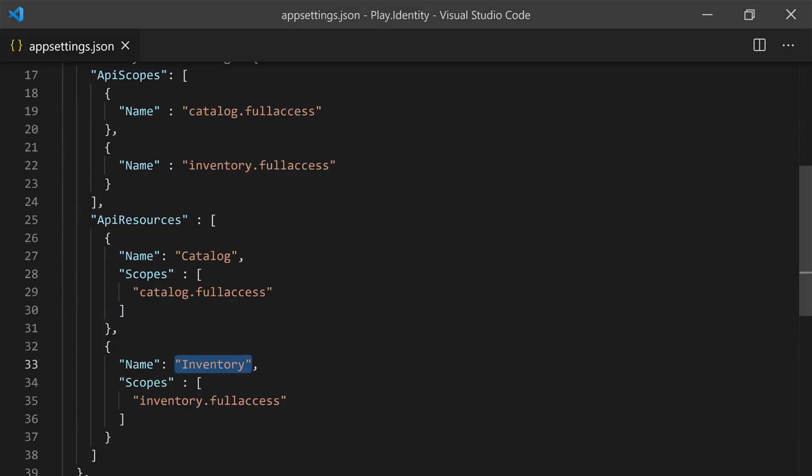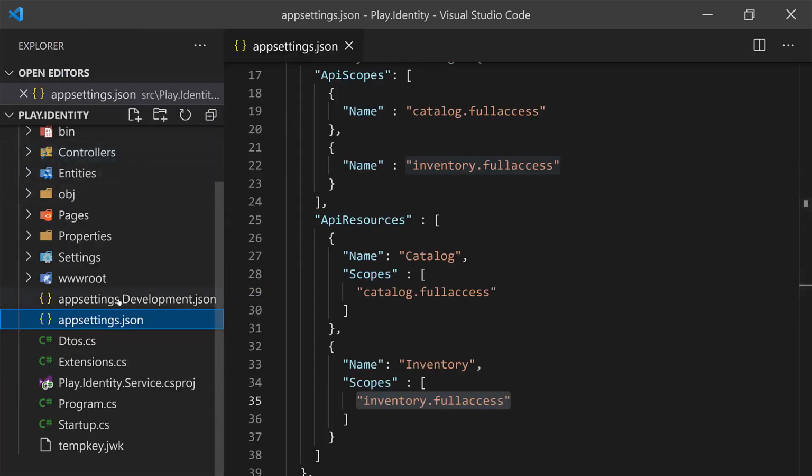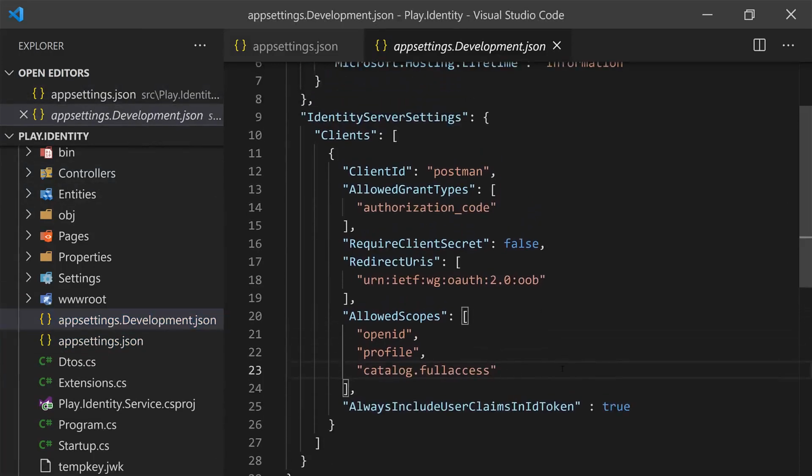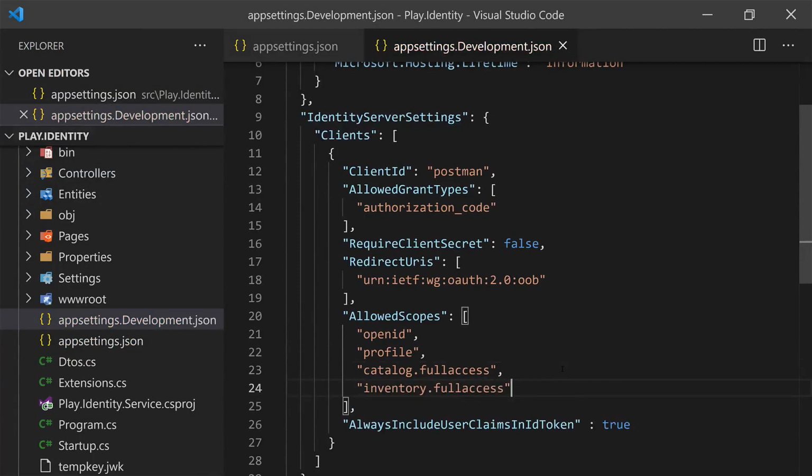Okay, back to identity. And the one more thing that we have to do is to make sure that our Postman client is able to retrieve this new inventory full access scope. So I'm going to copy this scope here, and I'm going to open appsettings.Development.json where we have our Postman configuration, and I'm going to add that new scope right here, inventory.fullaccess. So now the client is able to retrieve tokens that can access both catalog and inventory microservices, as well as they can retrieve the OpenID information.